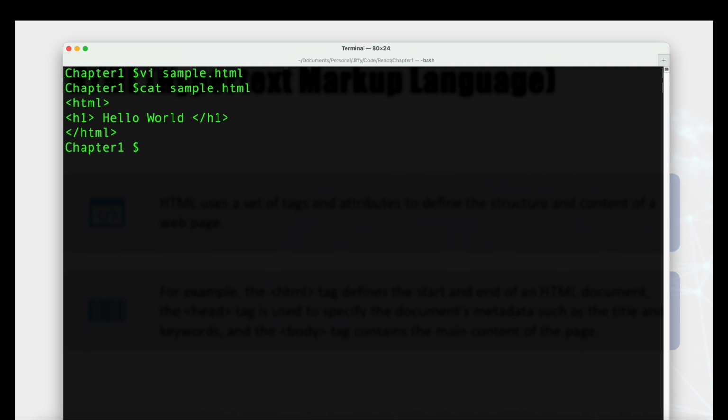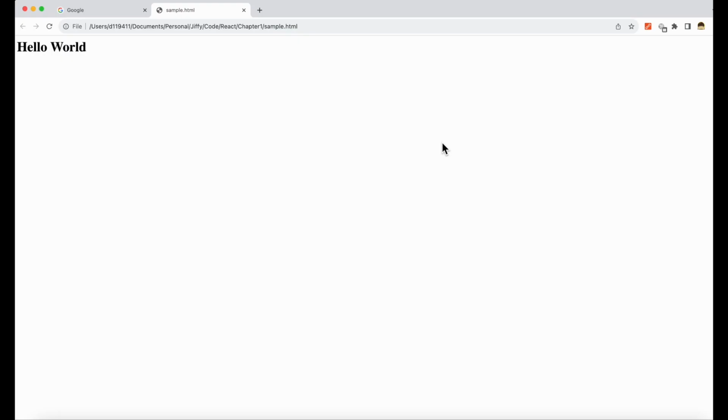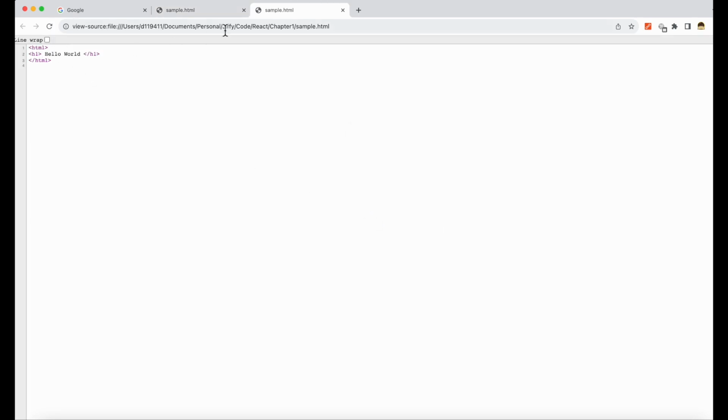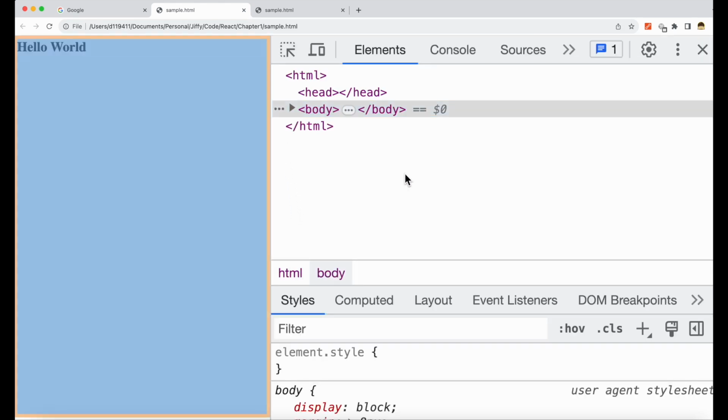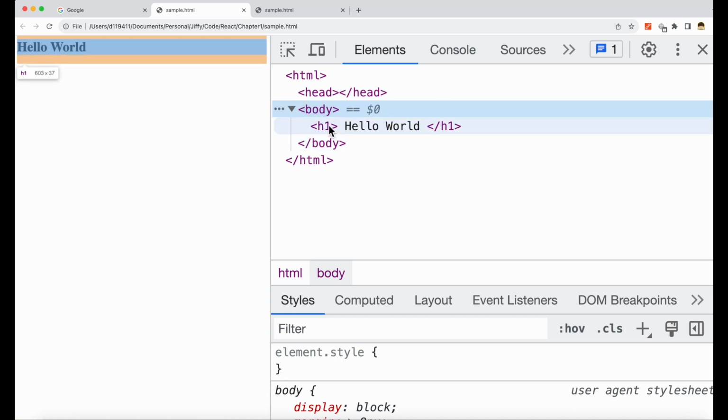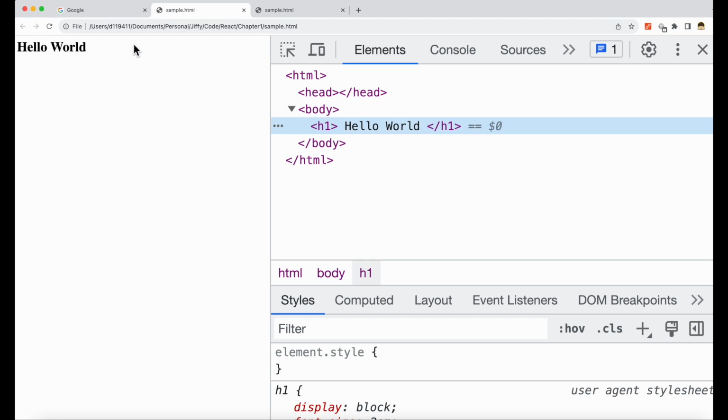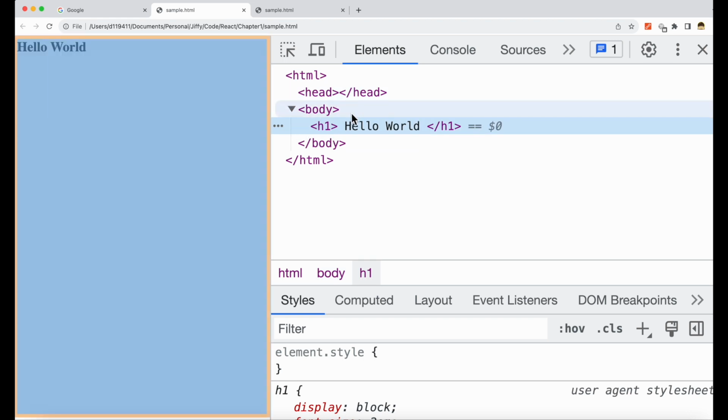I'll quickly open it in a web browser and show you. So this is the HTML which I had written, and if you want to view the source, you can do an inspect or you can do a view page source. If you do a view page source, you will be able to see the source, and you can also do an inspect and it'll open the developer tools. And this is the source which I had there. There is an H1. The moment I hover here, I can see what element is there. This is the H1 and this is how it is represented.